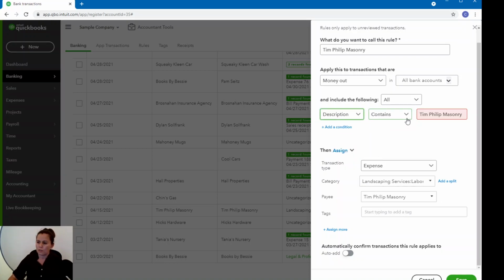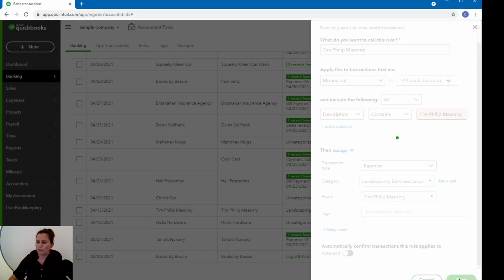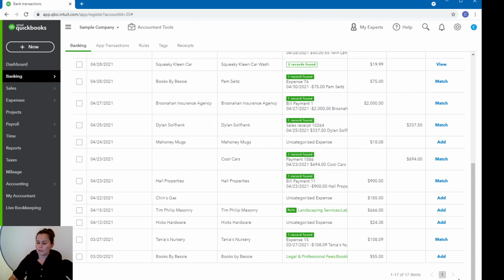Usually description contains is good enough. We're going to save it. The moment I save it, look what happened here. There's a rule saying that this is Tim Phillip. It's going to be landscaping service. This is for $666. I don't have a bill for him. I don't have a bill payment, so I can actually add that, and that's okay.